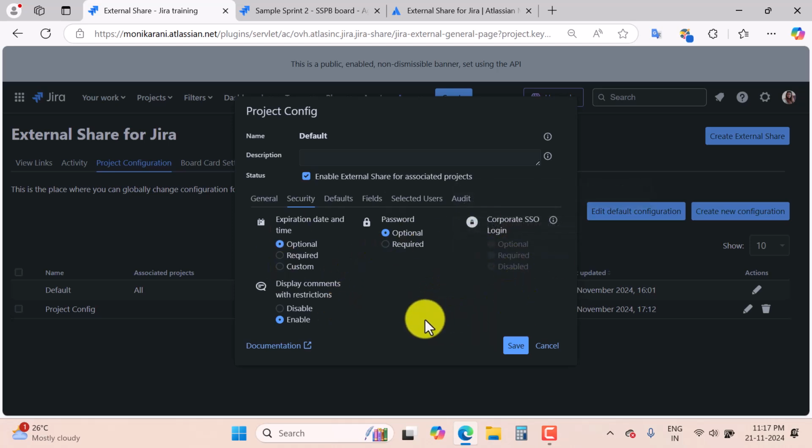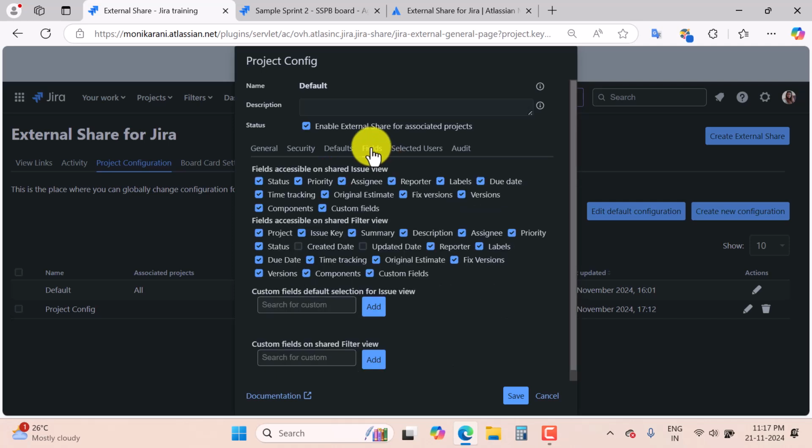If you want to enable this particular option, then you have to go to the global settings and set the SSO over there. I'll show you where exactly you can do it. So you can perform these kinds of settings here. The Defaults settings are here, and the Fields settings are here. In these two sections you can see the fields which are accessible on a shared issue view. Shared issue view means the view that the external user will see, and the second one is the fields accessible on a shared filter view.